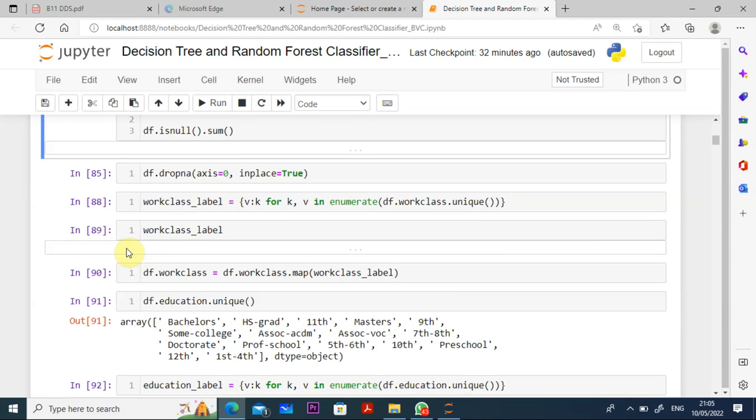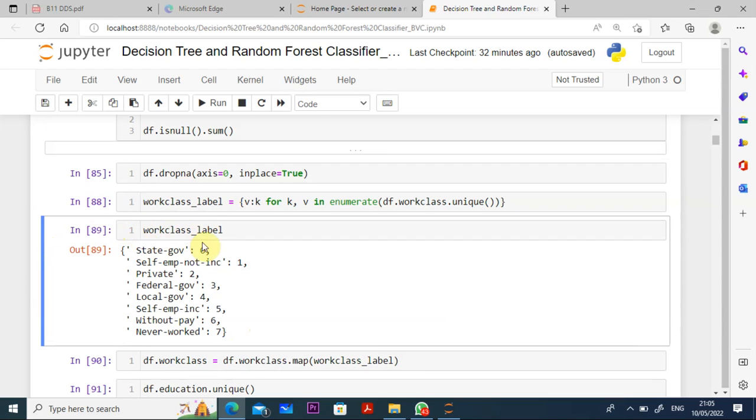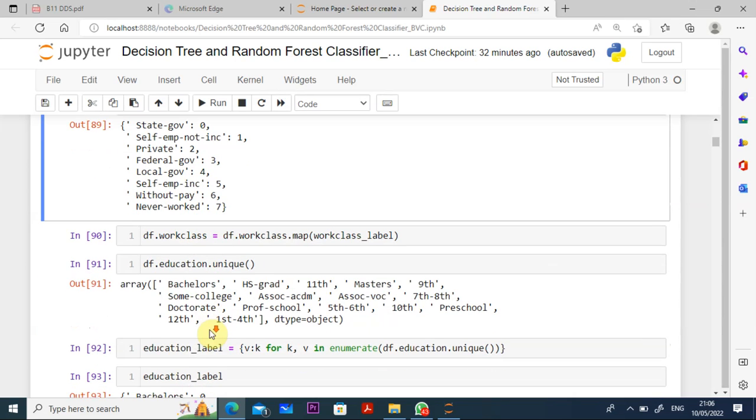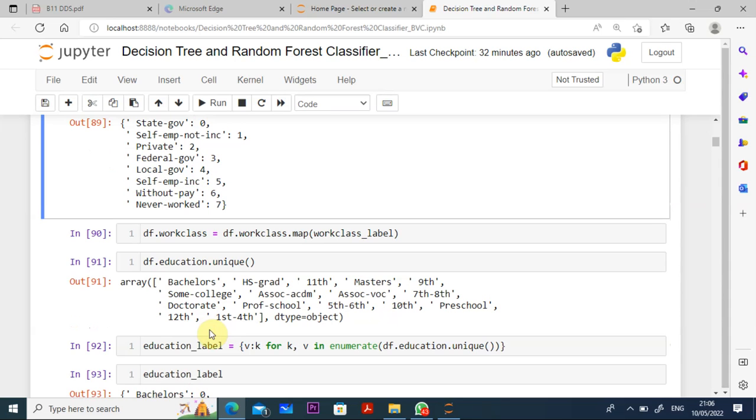Then df dot drop na axis equal to in place equal to true. So this we can do, and var class level is equal to v k for k. These are the things that you can put there. Then if you check var class level, we see state government is equal to 0, automatically assigned. Then self-employed is 1, private is 2, federal government is 3, local government is 4, self-employed is 5, without pay 6, and never worked is 7. So all these categories it will show. That means instead of categorical values like self-employed, it will come as 0 1 2 3 4 5 6 7, right.